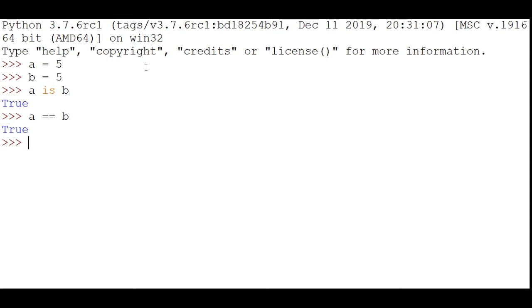And then in the next line of code we check if the values that they are storing are equal or not. Since they are equal, it returns true.